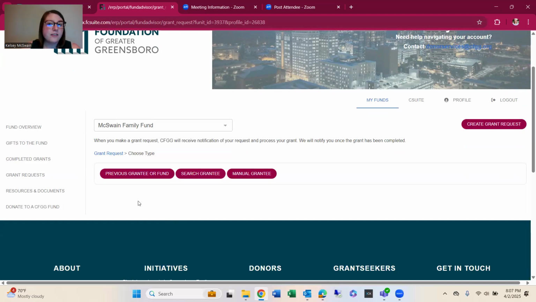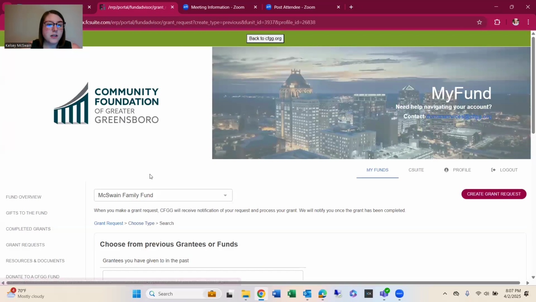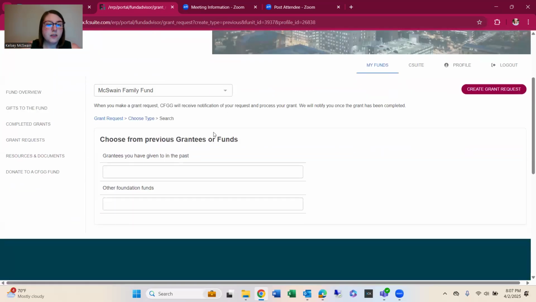So if you have made a grant to a certain organization in the past, you can search for them here, or you can search a grantee using this search button in the middle, or you can manually enter a grantee using this last button. So let's say I want to find a previous grantee.